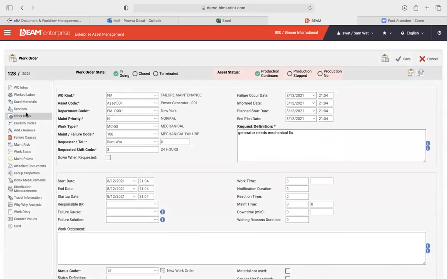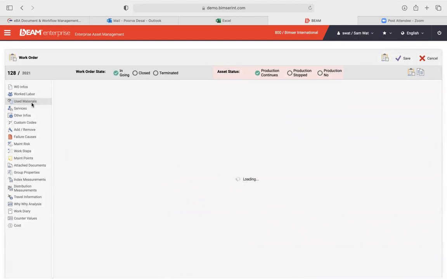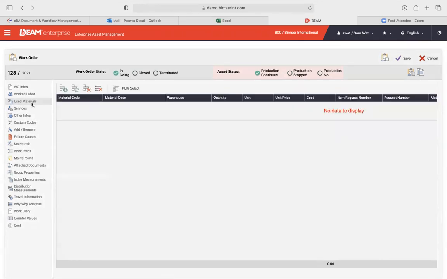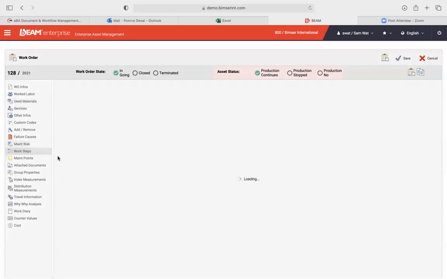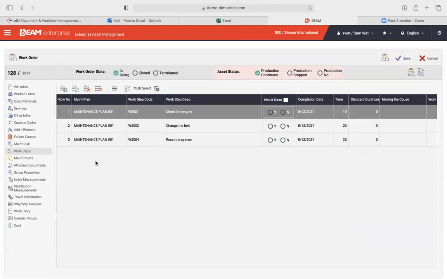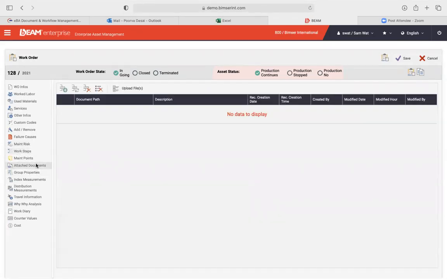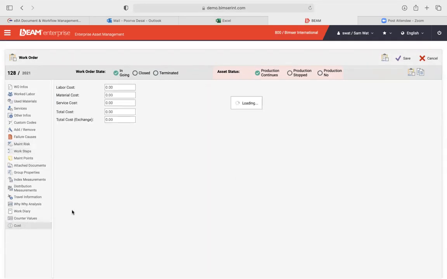And on the left here, we have used materials, as well as the work steps that are going to be involved. And we can also attach any other documents. And lastly, we have the cost that's required. So here is where we have some of the labor cost, the material cost, as well as the service cost that is required for this specific order.